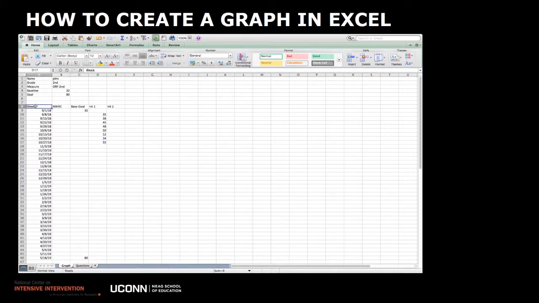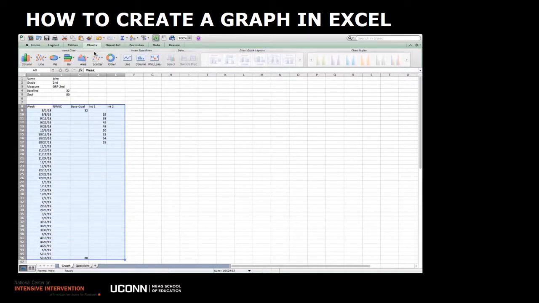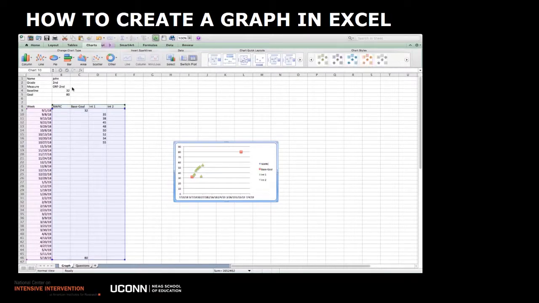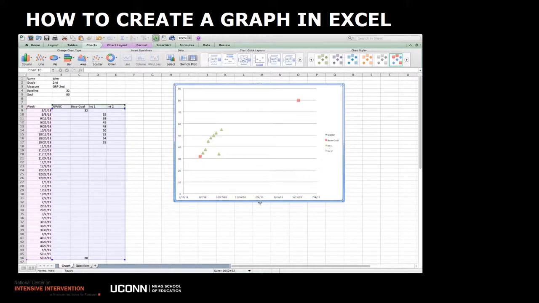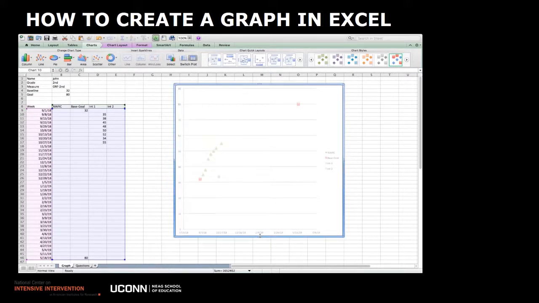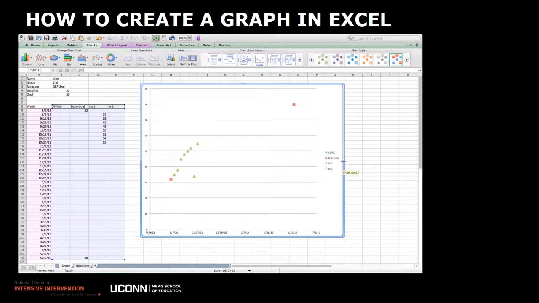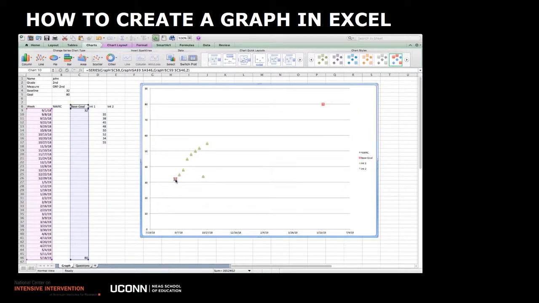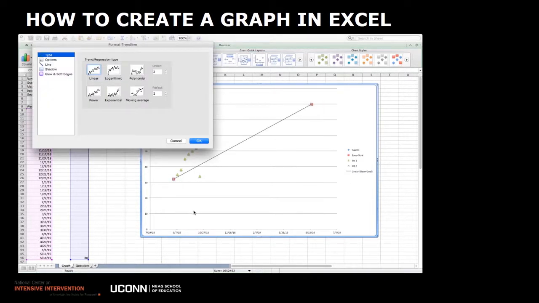In order to make a decision, you have to graph it. So highlight all of these up to the baseline. Go up to charts, scatter, marked. You'll get a chart that looks something like this. The first thing you need to do is make it big enough so that you can make some decisions. These red dots here represent your baseline or goal. So you need to add a goal line, add trend line.